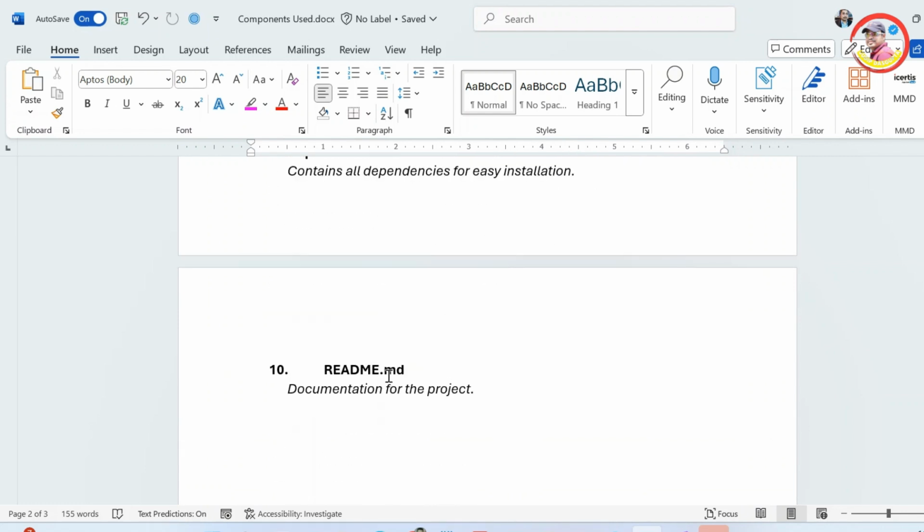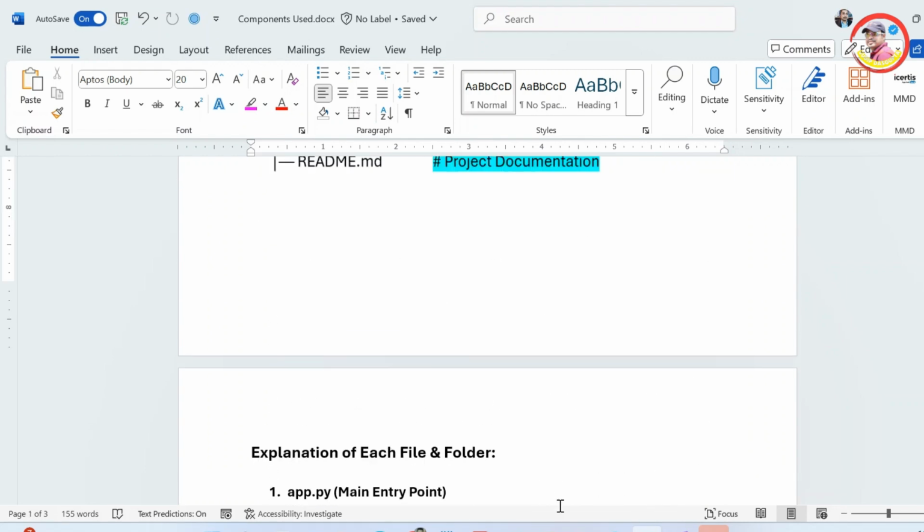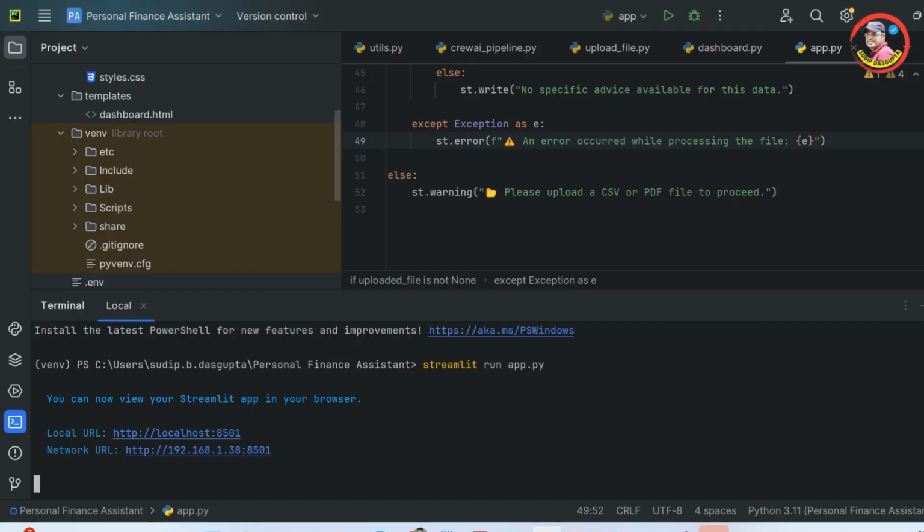And then the readme.md file, md is a markdown file. It talks about all the documentation, how the program works, what it does, and what you need to run it and all that. Okay, so this is the files and folder structure. Now I'll show you how I have written it.